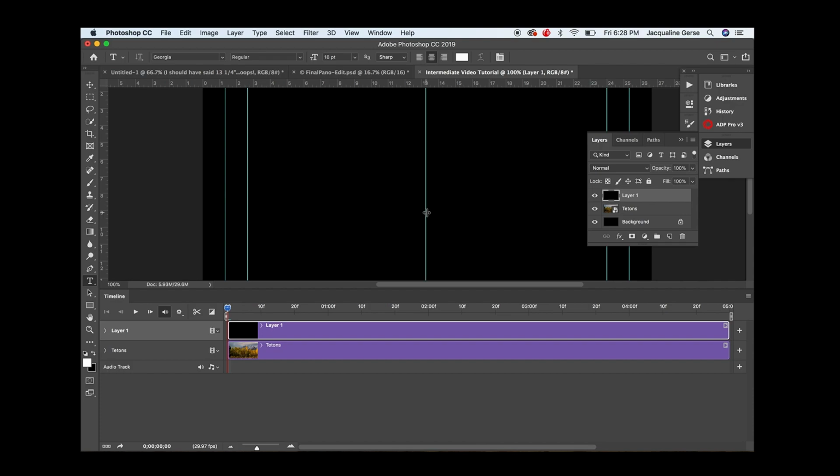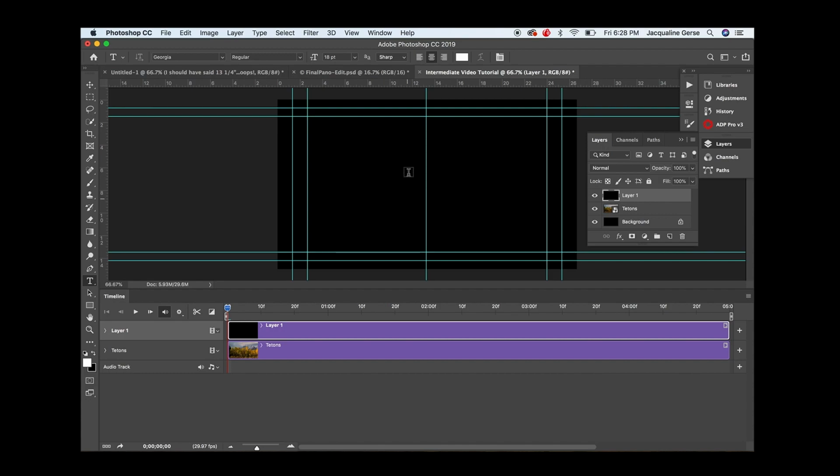I'm going to zoom out slightly. And now I want to type the title on here. So I'm going to put my cursor right on this center line, because I'm at center justified. That means it's going to grow out from the center as I type. So I'm going to click on that.